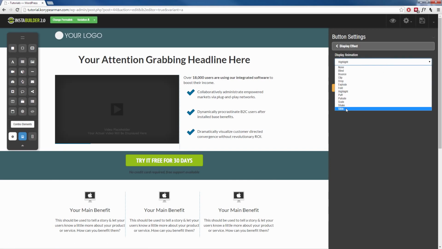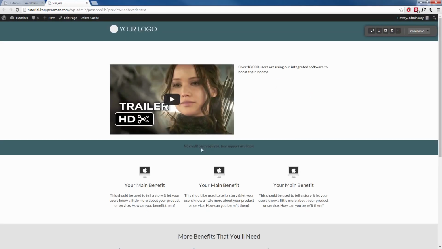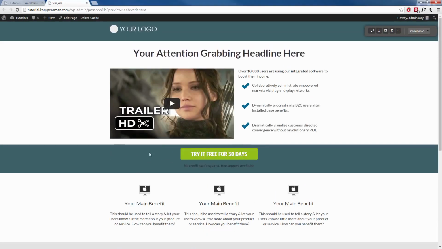So maybe I can go back in here, I can choose slide for the button, and let's see how the slide looks. There you go. You can see how the button kind of slides in from the side. So that's just a little cool way that you can add some animation to your web page to make it feel alive, and at the same time draw attention to a certain part of your page.